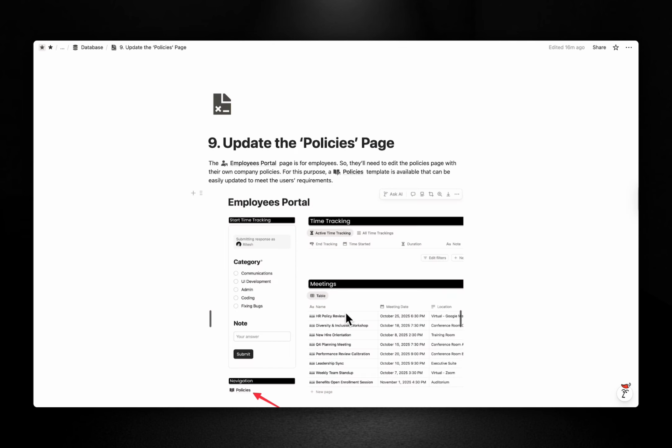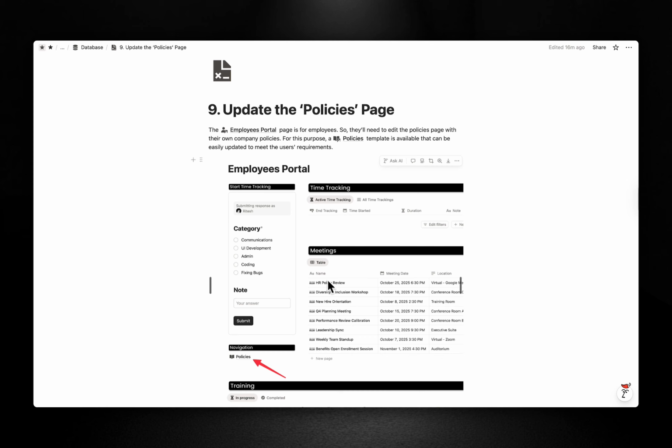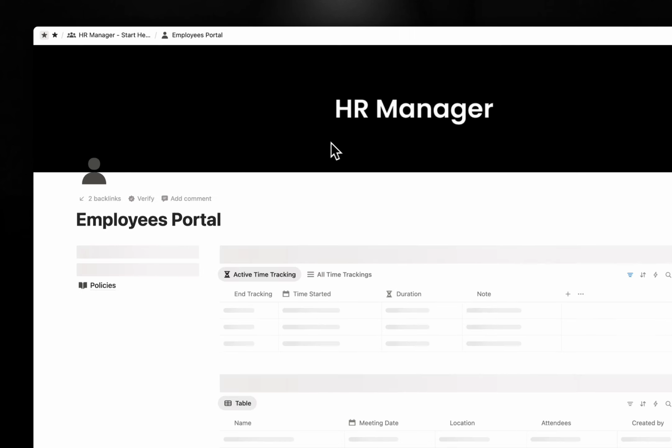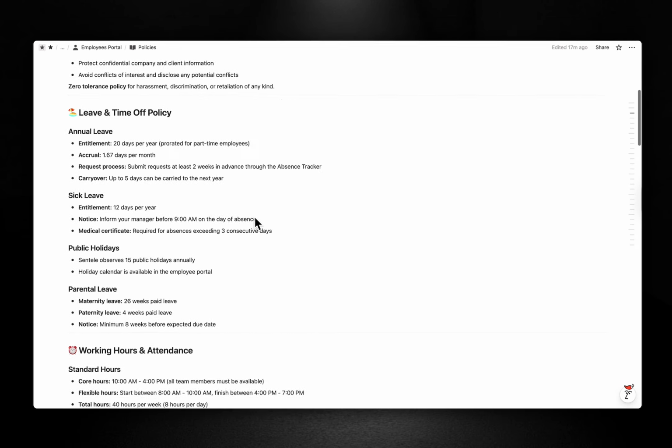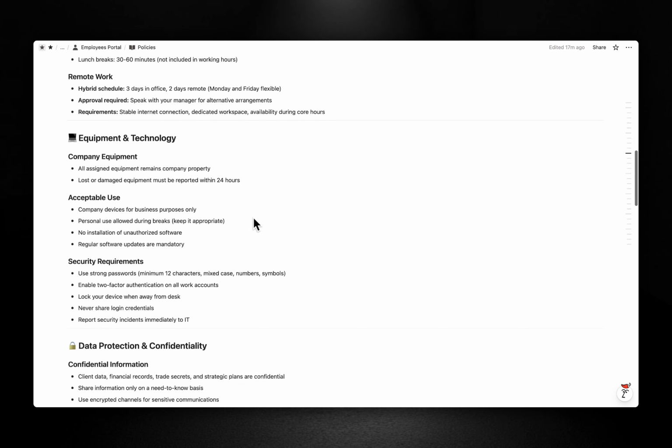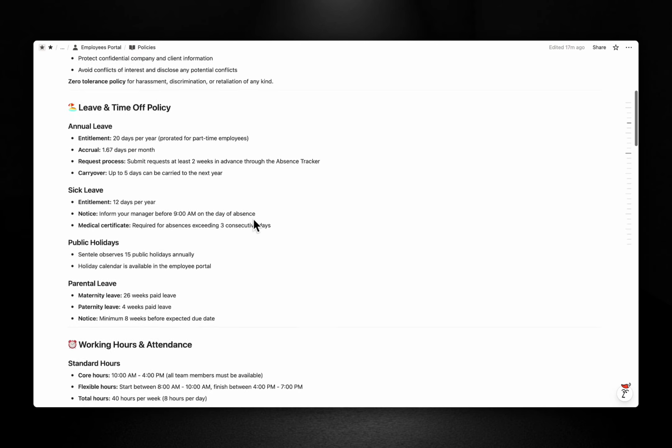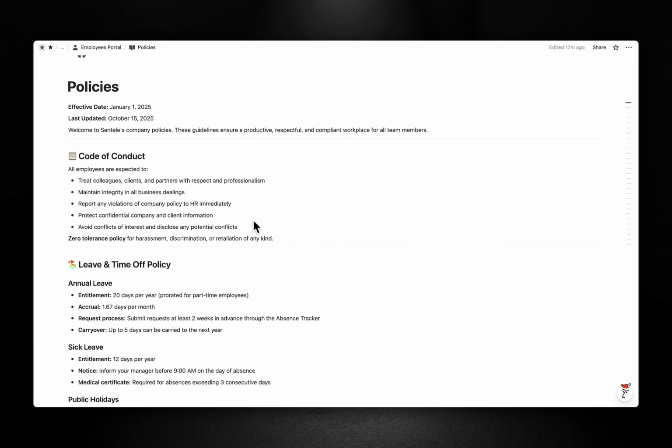Next up, we have to update the policies page. The user can go to the employees portal, open up the policies page, and they can use this template to update their policies as per the preference or requirement of their company.